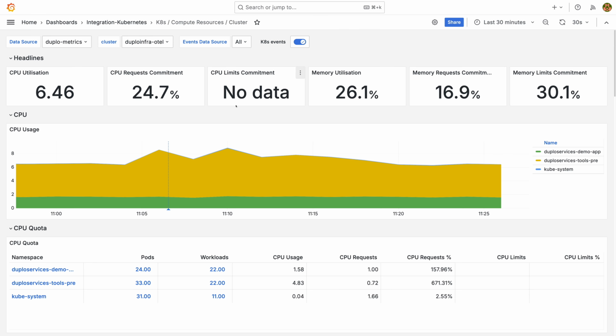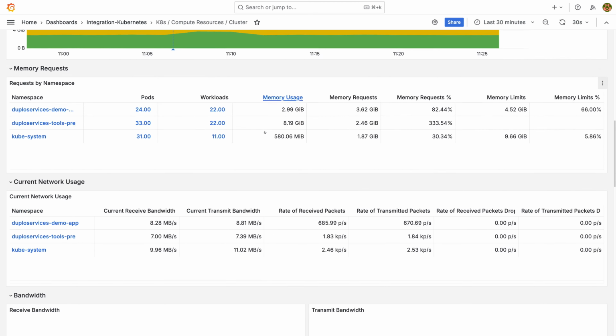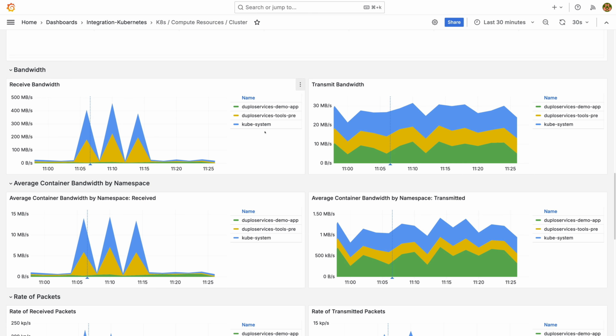We can see CPU utilization and memory utilization. Scrolling down, we have more graphical insights. At the bottom, we have current network usage. This provides an overview of infrastructure utilization.